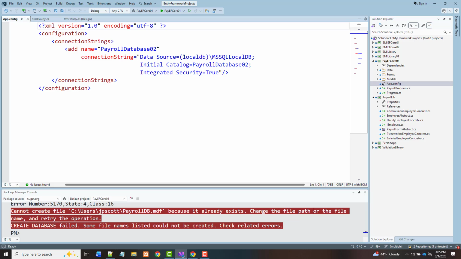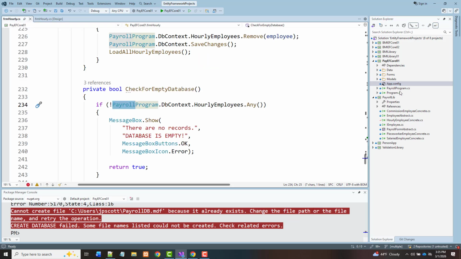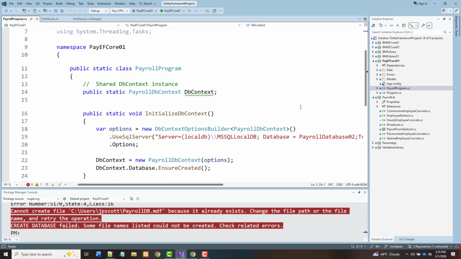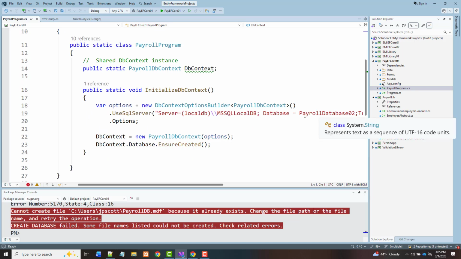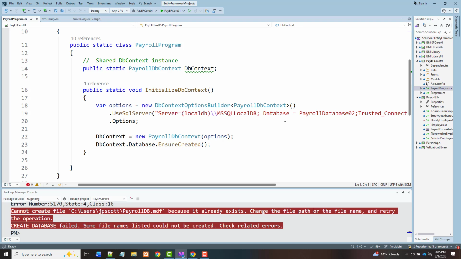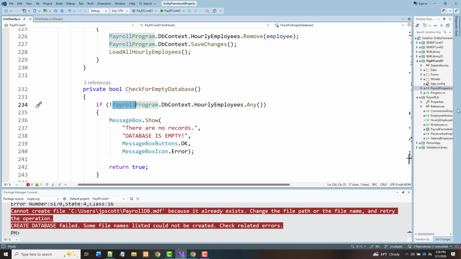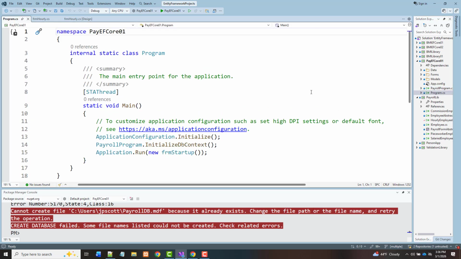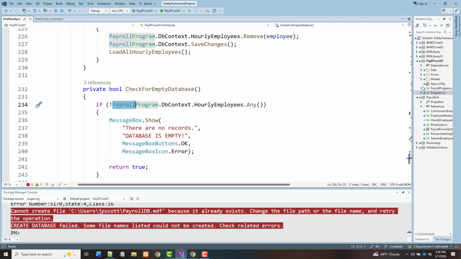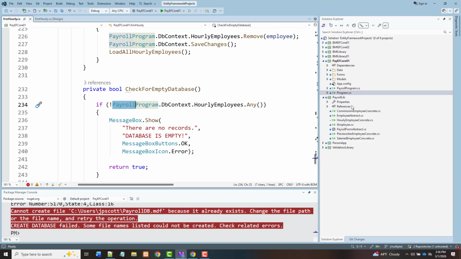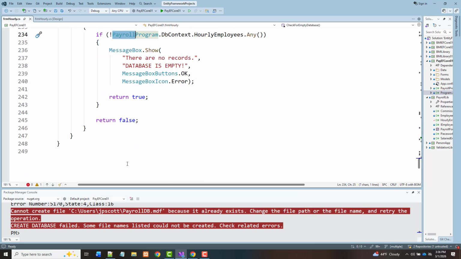App.config, it should already be correct in there. Payroll database 02, payroll database 02, so that is correct. In this payroll program, this is where it was wrong, so it now says payroll database 02, so that is correct. It's Program.cs, no. All right, so the only other places it could be would be in the payroll library. And I'm going to take for granted that it's not in there. But let's try this now and see what happens.